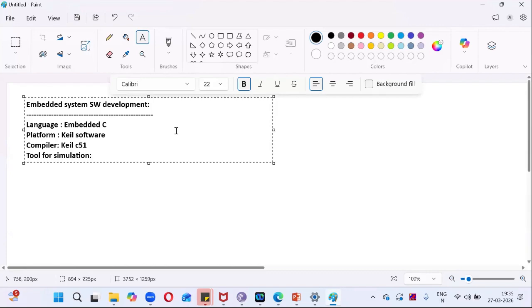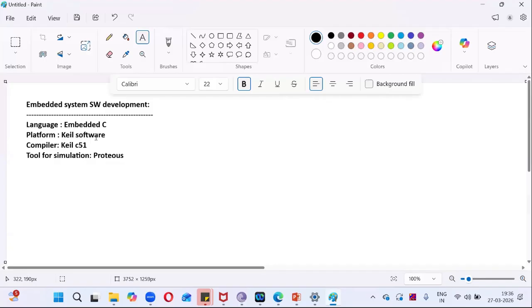But if I write the program, I need to validate my software, to check that my software is correct and whatever system I develop is also correct. For that, we are using one software called Proteus. In two minutes I'll tell you from where you will get this Keil software. And for the language, we are going to use embedded C language.